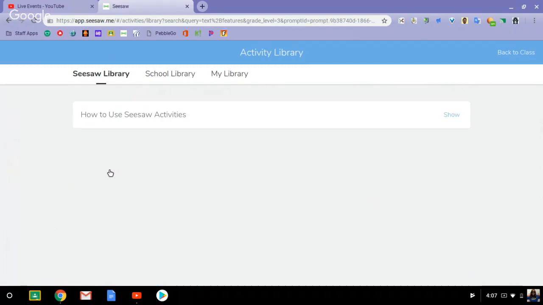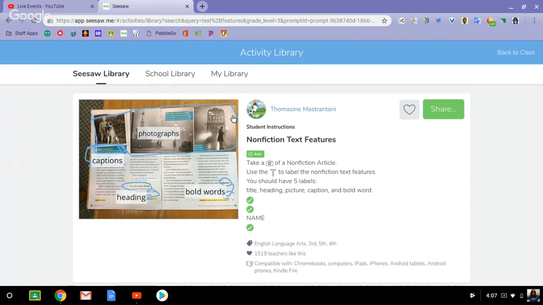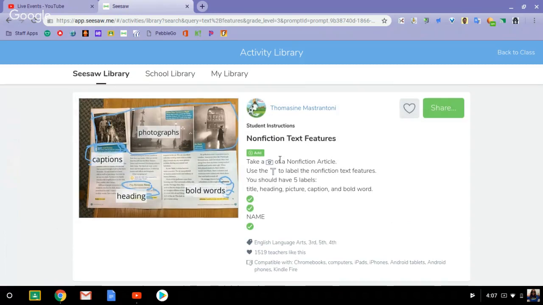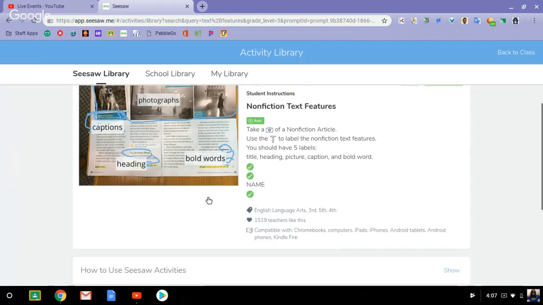So I'll go ahead and open one up just to see what it's like. And on here, the author has the student instructions of what she's having the kids do. And this is what the kids will see. This is how they will read it. They need to take a photo of a nonfiction article, use the text to label the nonfiction text features. They need to add 5 different labels onto their photo: add a title, heading, picture, caption, bold word. So they're able to do all of this.